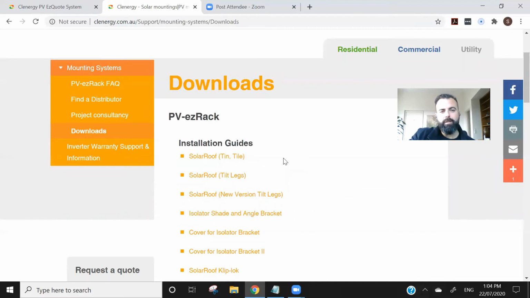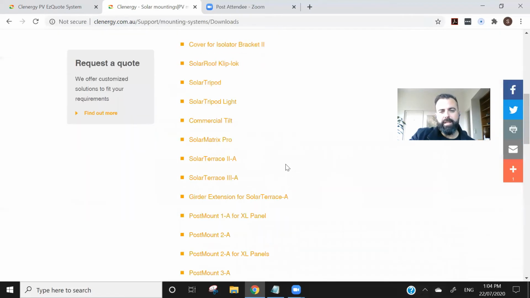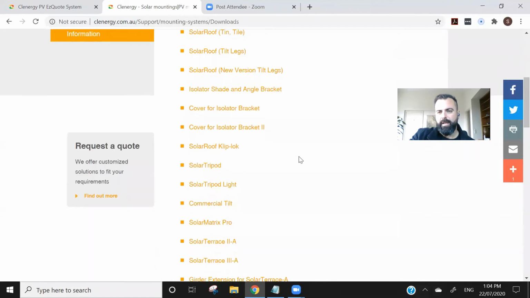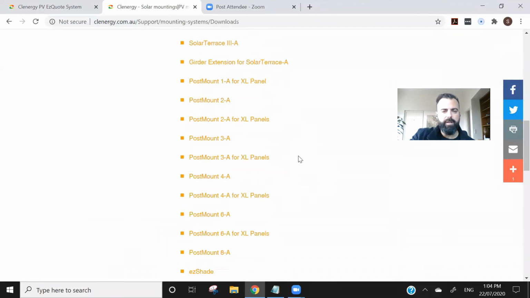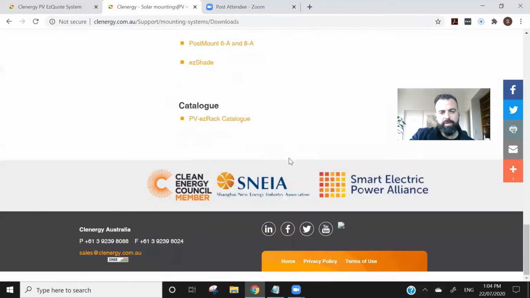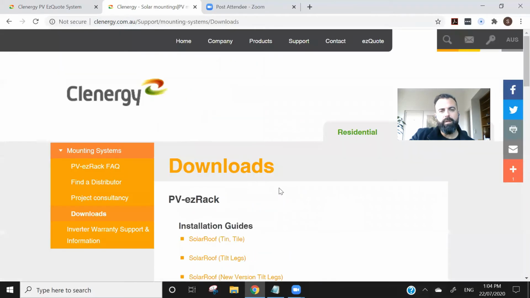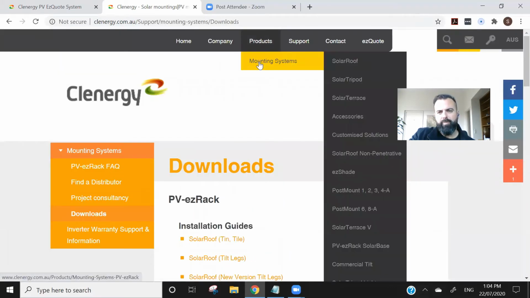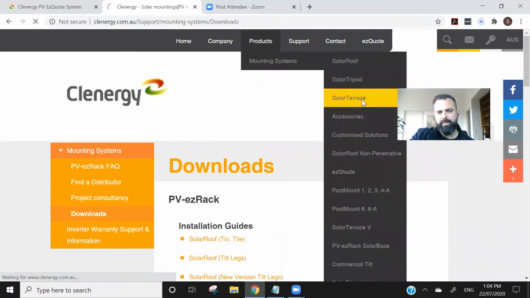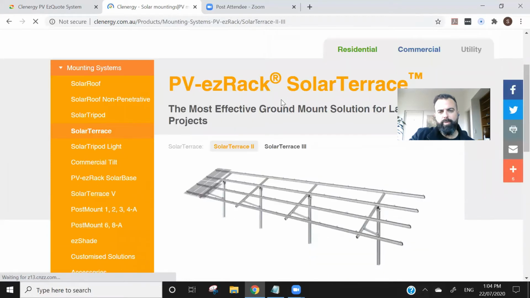And from here, you can download all of our installation guides, and these installation guides now contain our generic engineering certifications if you need information about those. We've got brochures, catalogs, and whatnot. But for now, if I go to products, mounting systems, and select Solar Terrace, it'll bring up some more information.